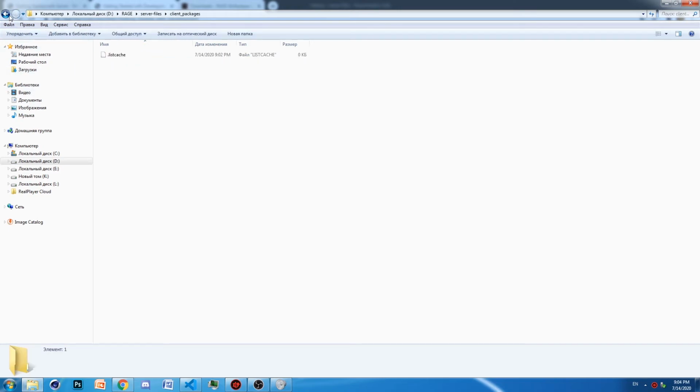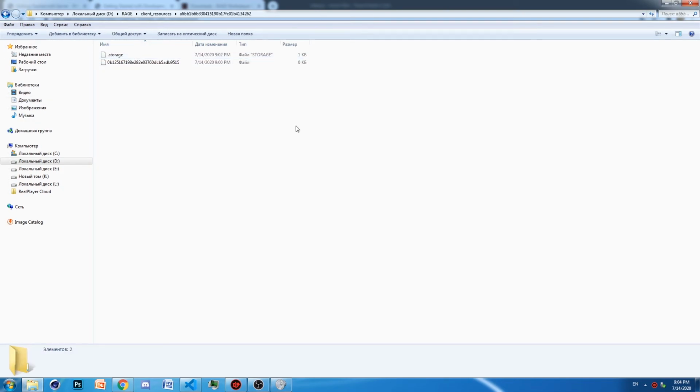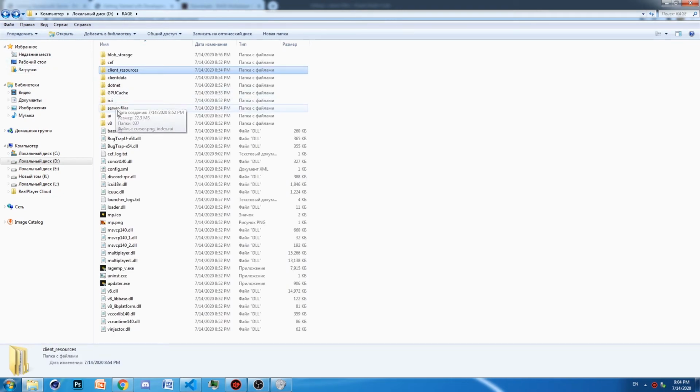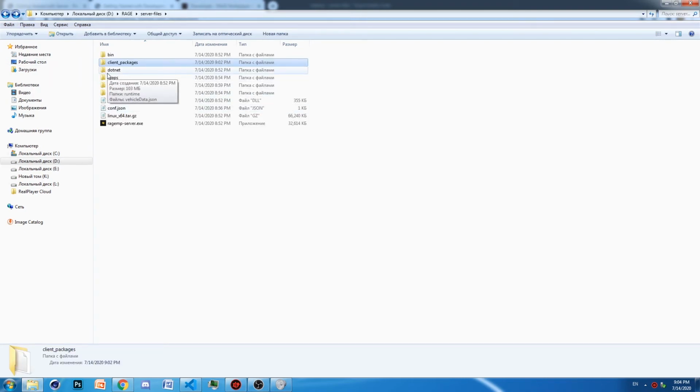Then the client packages are some scripts or files that will be installed on the computer of a player who enters your server. We can go to client resources and find them here. If we have more client packages, some folders here, we will use them in the next videos. They will be installed automatically when a player enters the server, and every client should have them installed when entering.